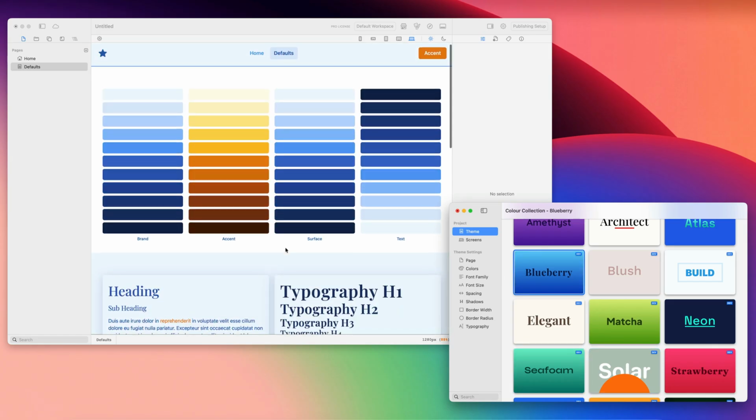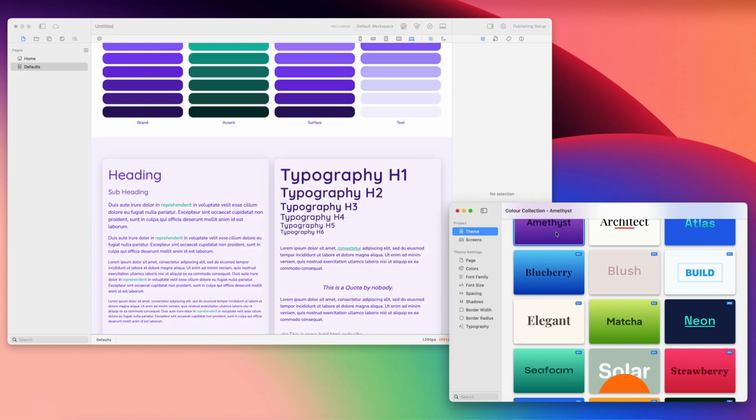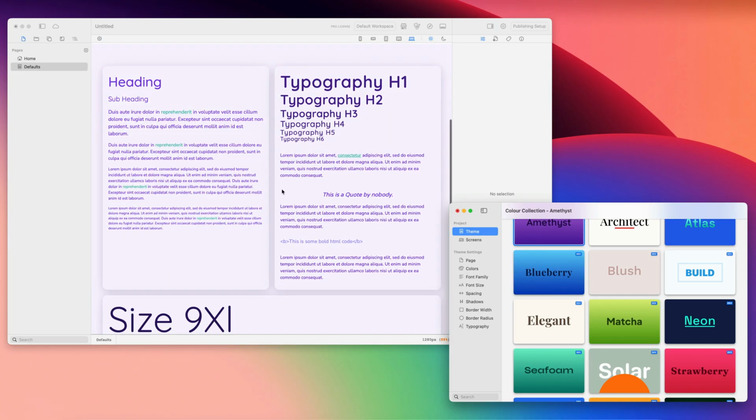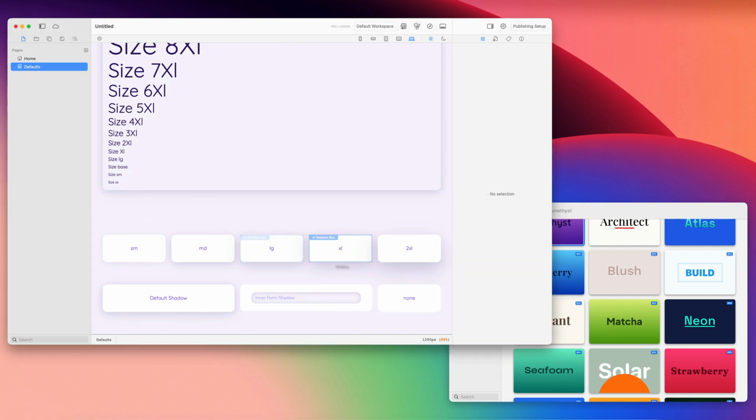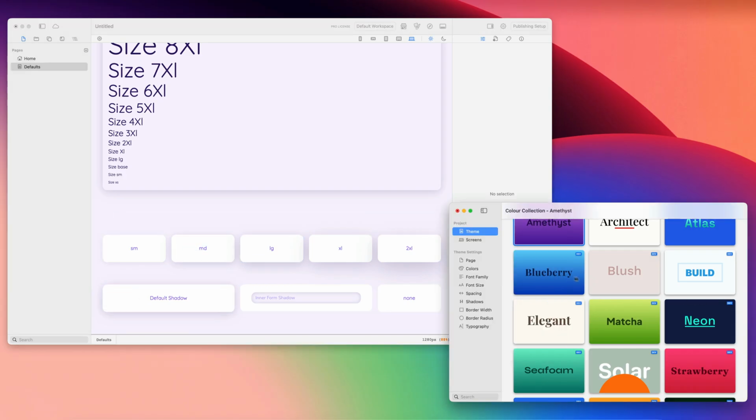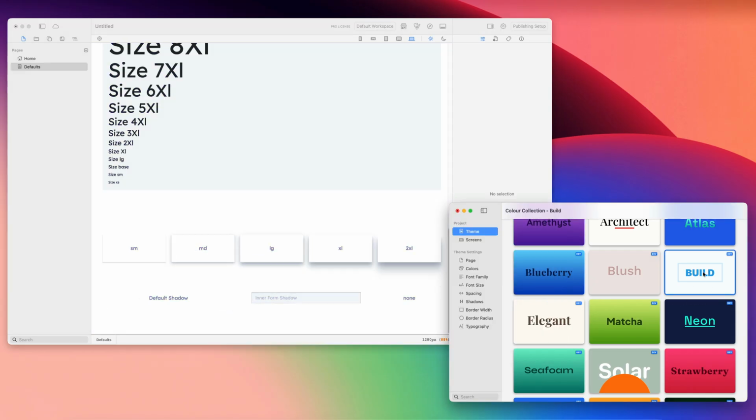And below these colors, we've got the typography, which is also nice to look through. So you can check how things are sized. And also we've done this little section down here for shadows and corner radiuses, so you can get a feel for how this looks. If I go to build, you can see this is a completely different look. There's no default shadow and everything's very angular.